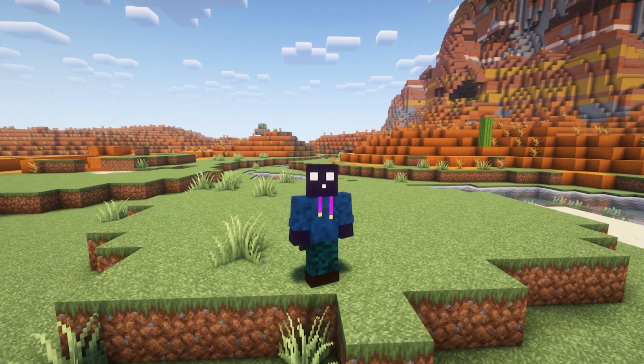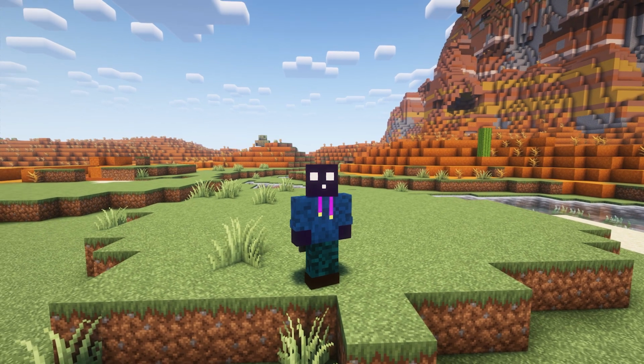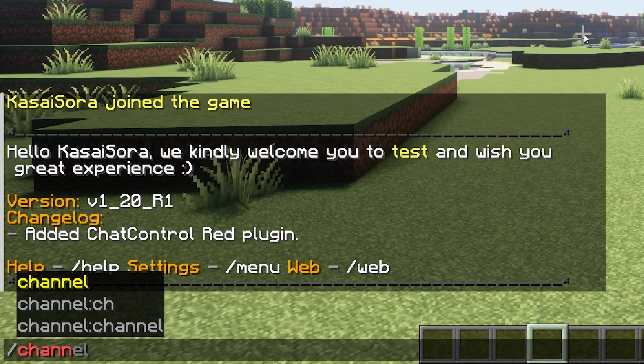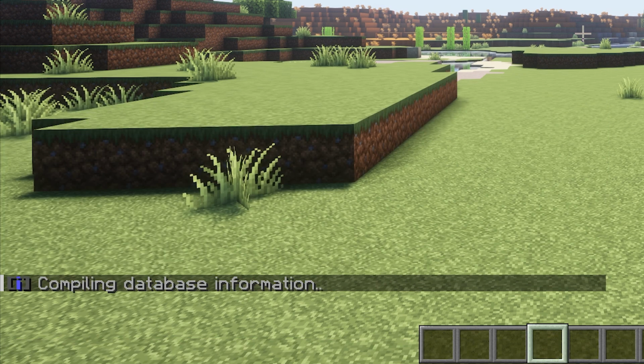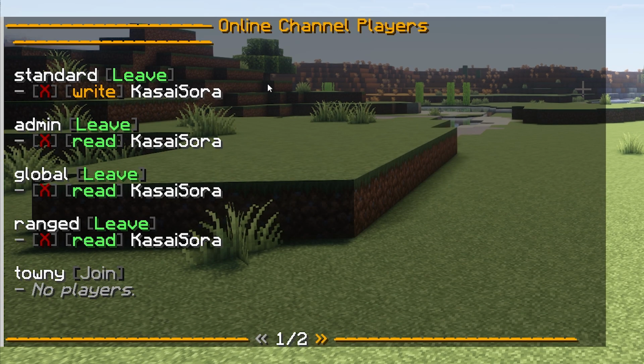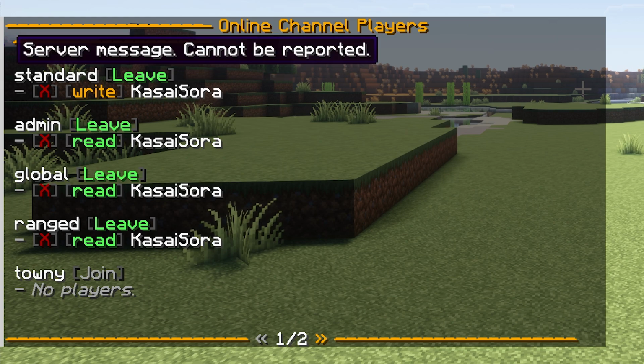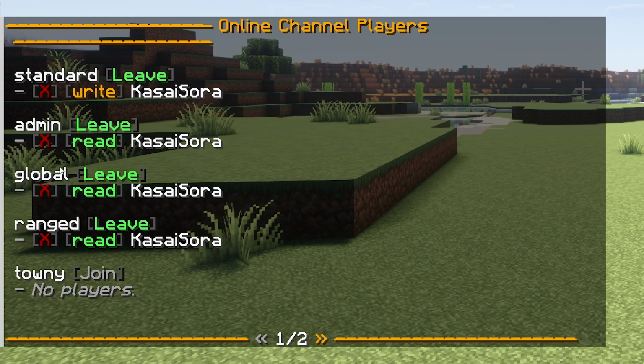Now, one of the coolest features in ChatControl Red is that you have multiple different channels. So when I type slash channel and then list, I will get a list of all the current channels. So we got a standard channel, we got an admin channel, global channel, and a ranged channel. So what are all these channels and how do they work?